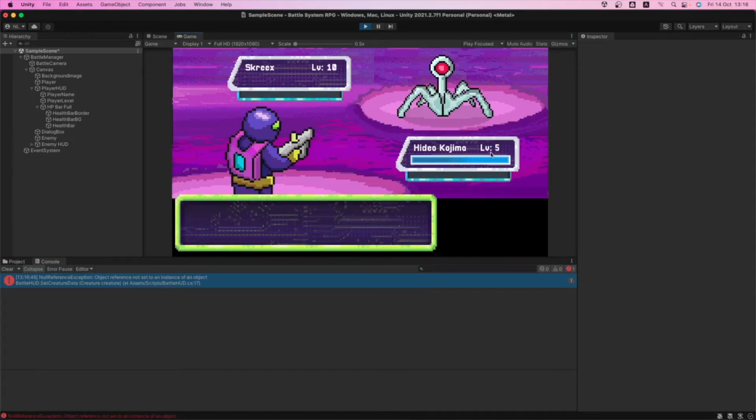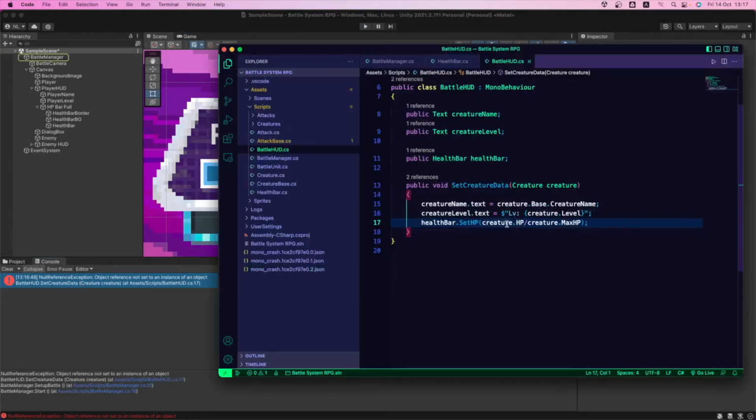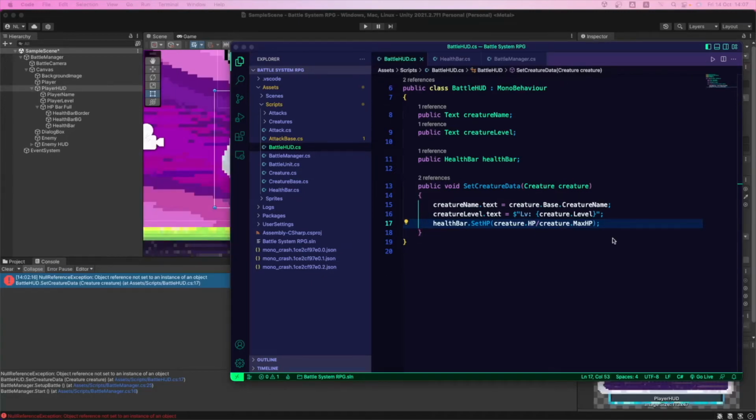Okay, we need it right there. This is just going to move when we start making the math of decreasing the health points of one or the other. Okay, so let's stop this to see what this error is. Okay, HealthBar, SetHP, creature HP. Okay, so we got this error, and I figured out why we were getting this error.